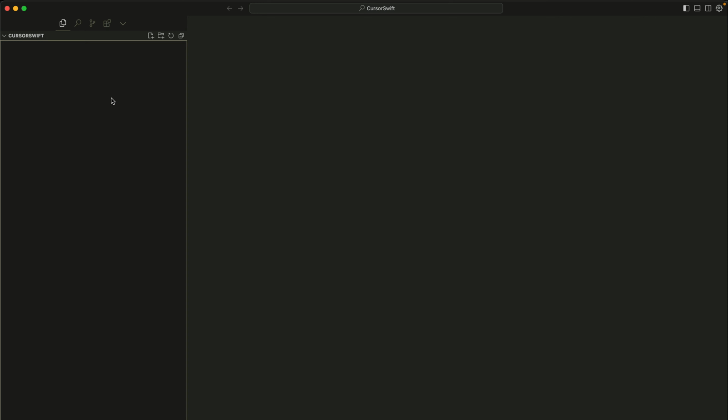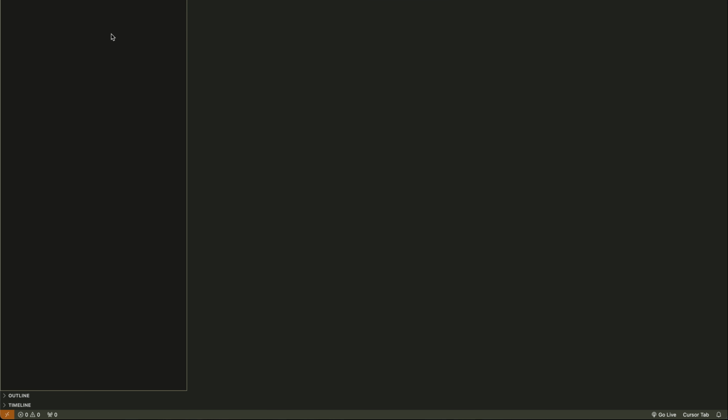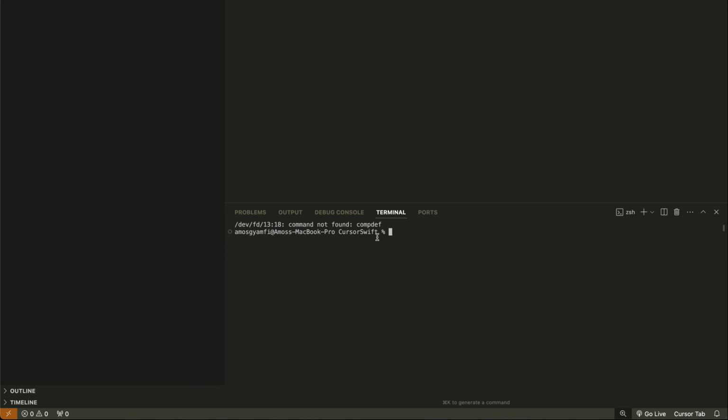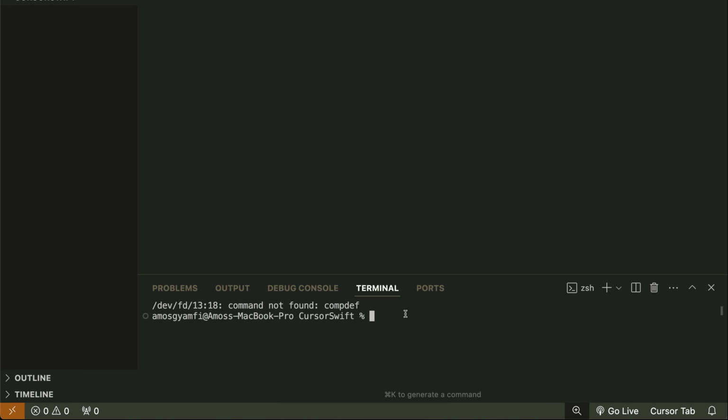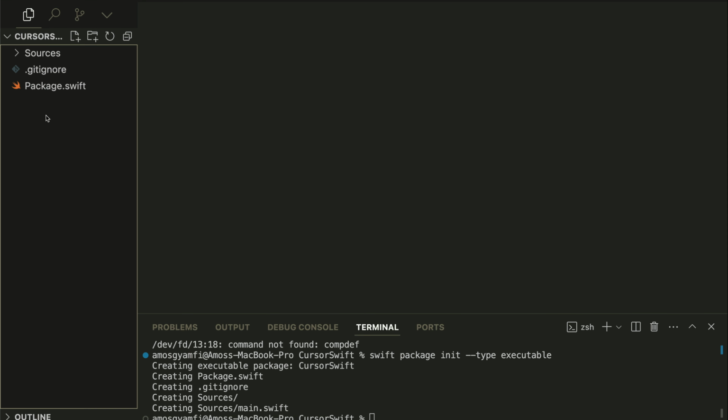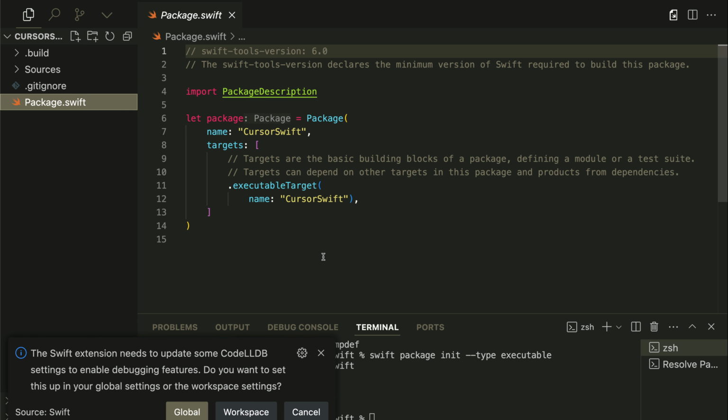After installing the Swift Playgrounds extension, we need to set up a new Swift project. To set up a new Swift project, we should use Swift Package Manager. So let's press Ctrl and backtick to bring the integrated terminal and use Command+ to increase the font size. So what we should do now is to initialize a new Swift project with this command, swift package init, followed by --type. Then we add executable and press enter.